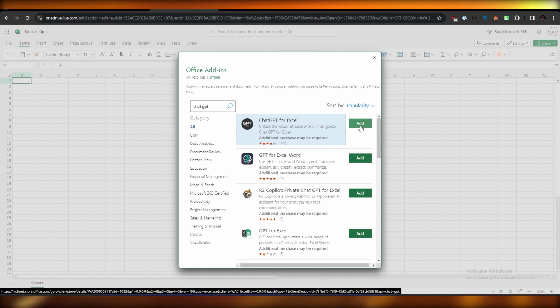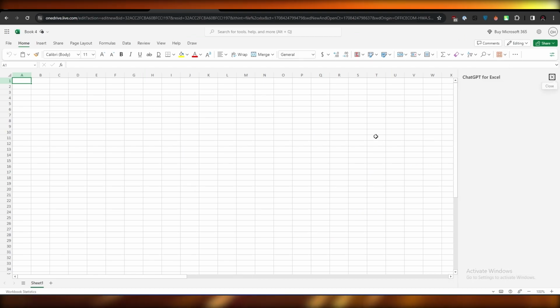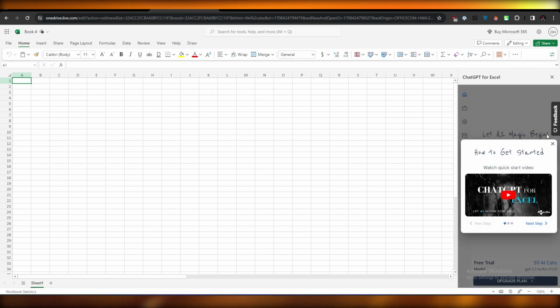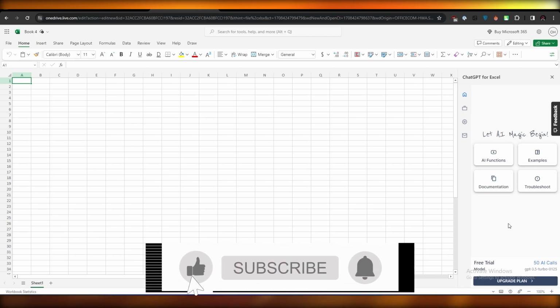It depends on you. So just simply click on add and click on continue and give it a couple of seconds and boom, it is now added and it'll open up here in another tab and you can start using it right here. So we have AI functions, example documentations, and troubleshooting, and that is it. So that is how you use it. That is how you integrate AI in Excel.